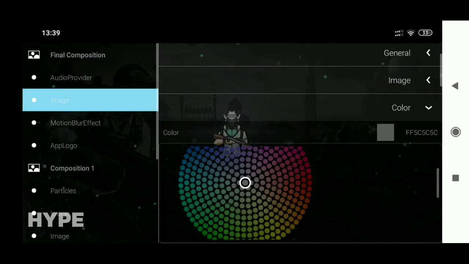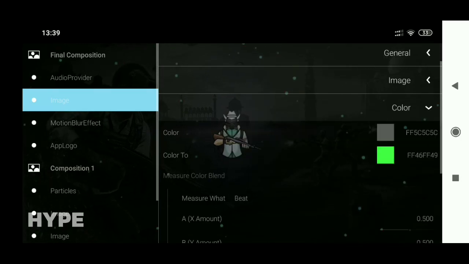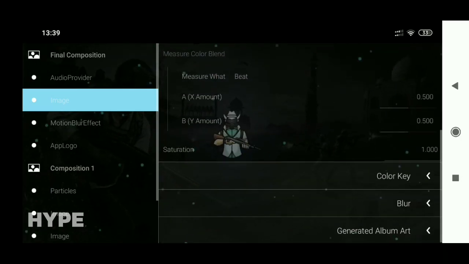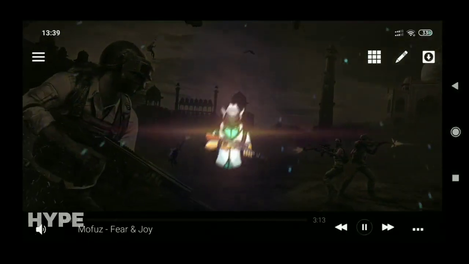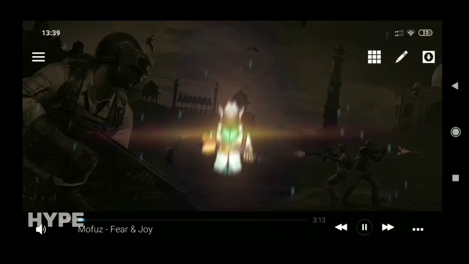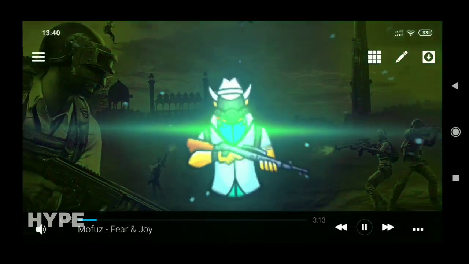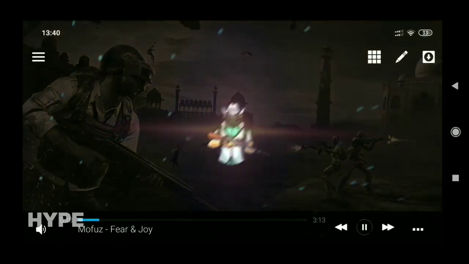Don't touch the first layer, just change it to your logo and change it to beat, so the color changes according to the beat of the music. For example, I'll play a video. Yes, you can see that the background is rotating, and when the more beat is coming, the color changes to green. It is so simple to do.